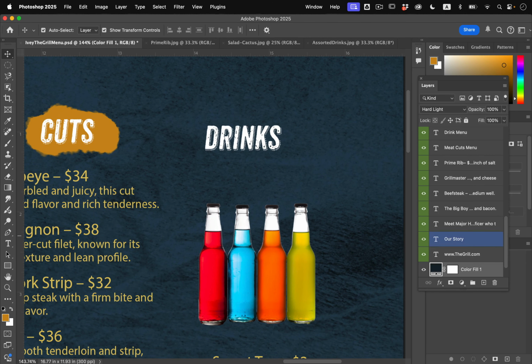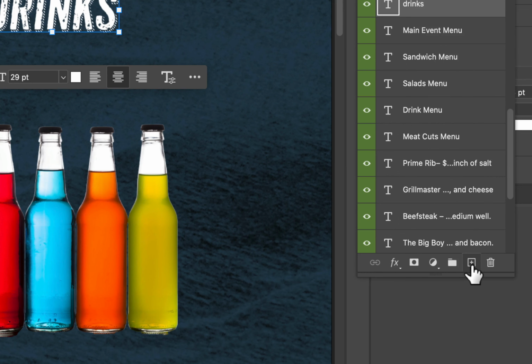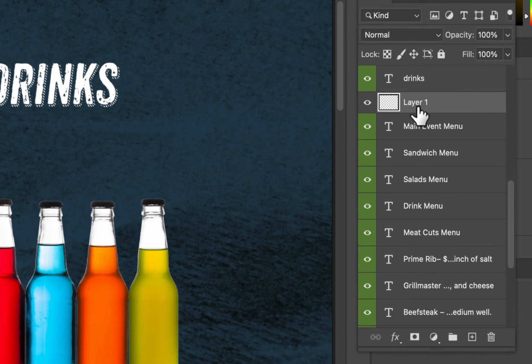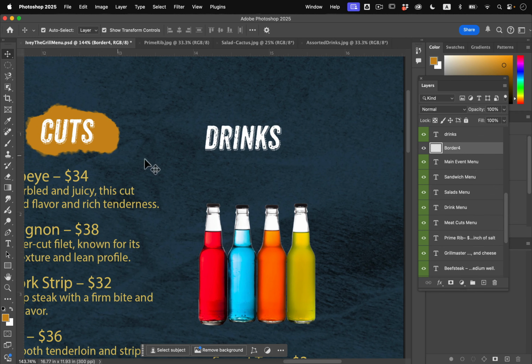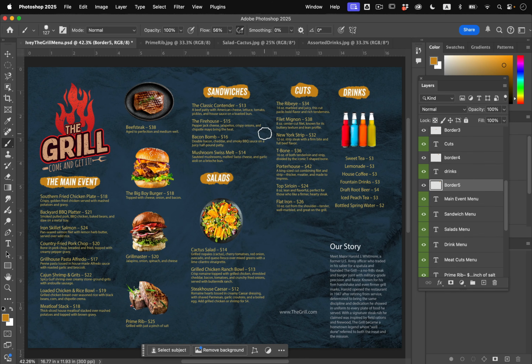Finally, let's do it for drinks. Again, select the drinks layer, make a new one below. This is border 4. Grab my brush tool. Excuse me, this is border number 5. There we go. Grab my brush tool and let's add to there. Again, you can choose different colors, you can choose different brushes, and you can choose different sizes that you want all of these to be.